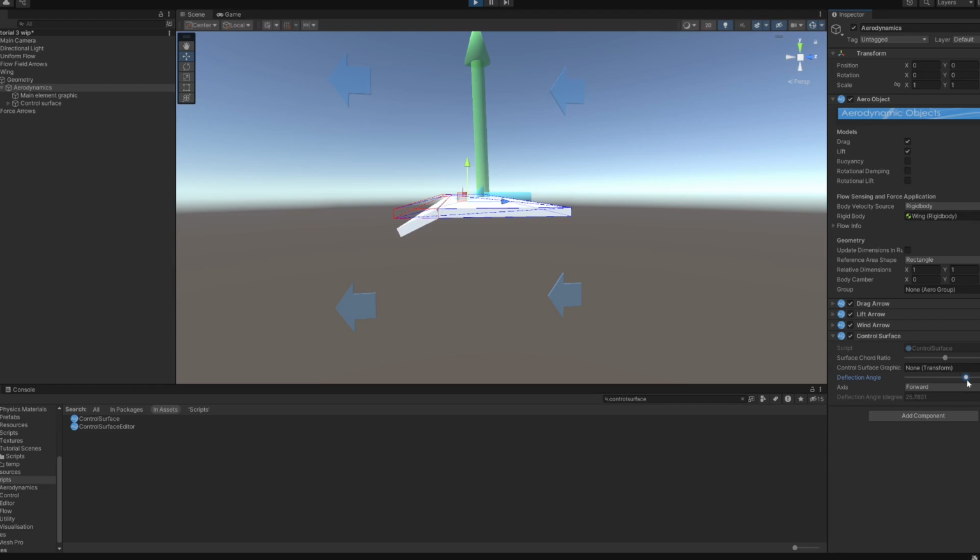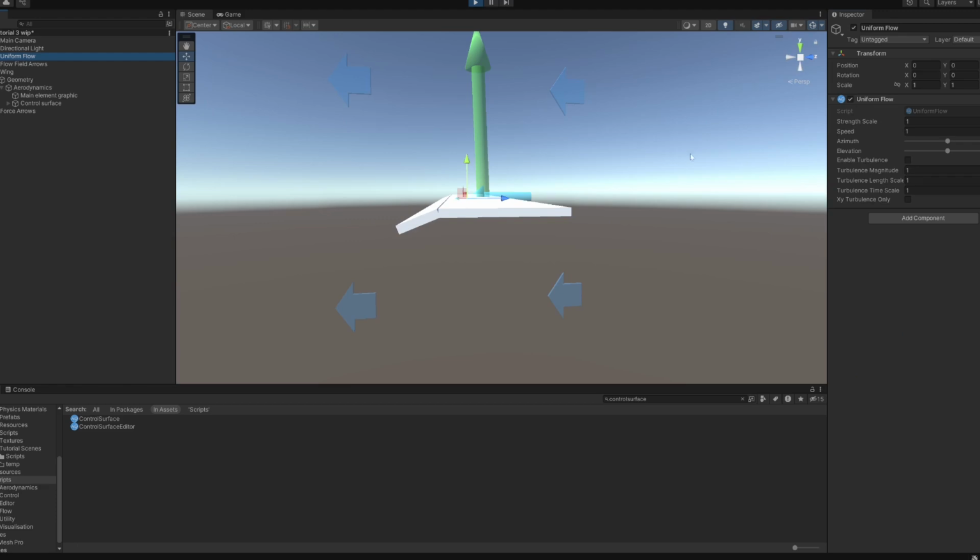So move it up and down. We can change the control surface chord ratio to see the effect that has. But just to confirm, it's an additive effect. If we go to the uniform flow and change the elevation, so effectively changing the angle of attack, we can see that just adds on top of the aerodynamic force we're getting from deflecting the control surface.